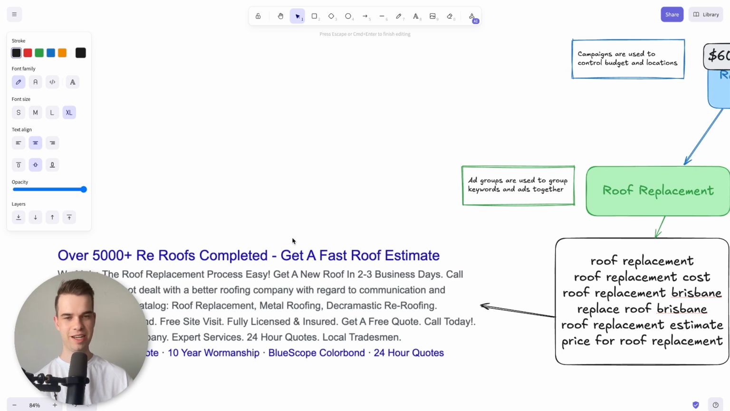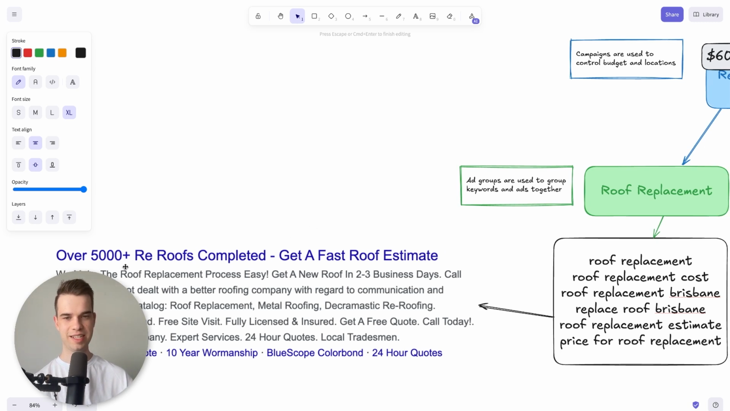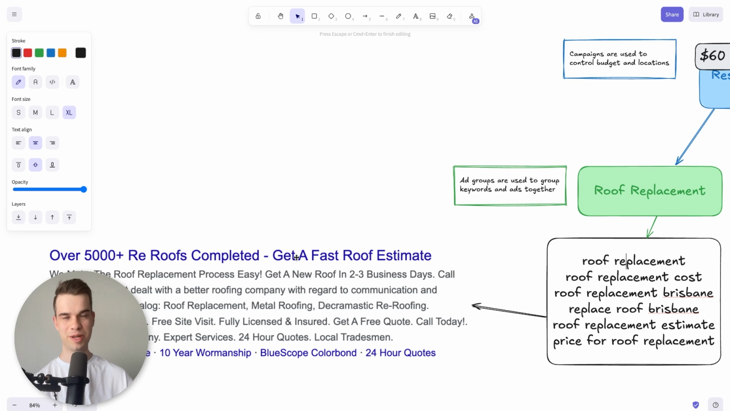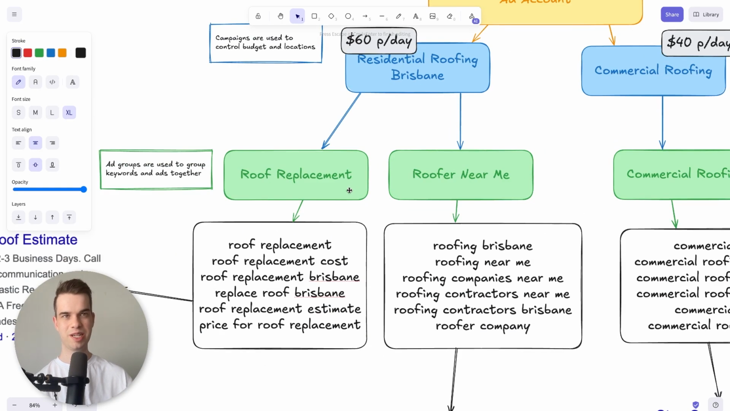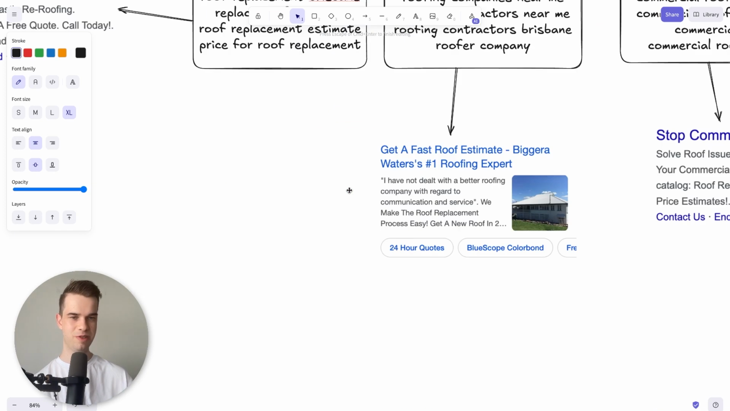But yeah, if we just showed them a generic ad for this, it wouldn't perform as well as having a very specific ad that talks about roof replacements. You can see in the description, we're also saying we make the roof replacement process easy. So we're talking about roof replacement in the description as well. So that's why we want to break it down so we can have different ads for different keywords.